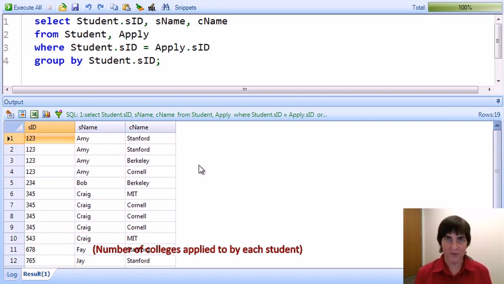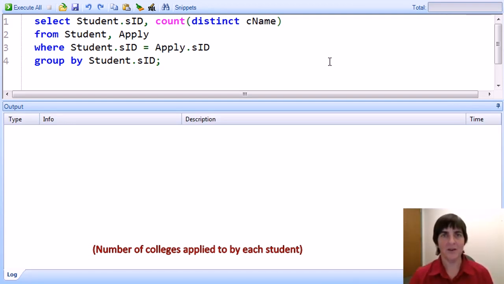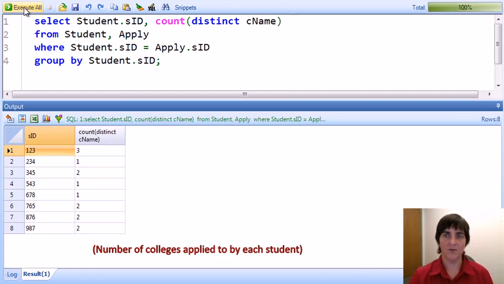Among the 3 open source database systems that we've been using for our demos, 2 of them allow this behavior, SQLite and MySQL. I happen to be using MySQL today. If we were using Postgres, it would actually throw an error in this case. Let's go back to the original query that finds the number of colleges applied to by each student. Here it is as we originally wrote it, and here's the result.